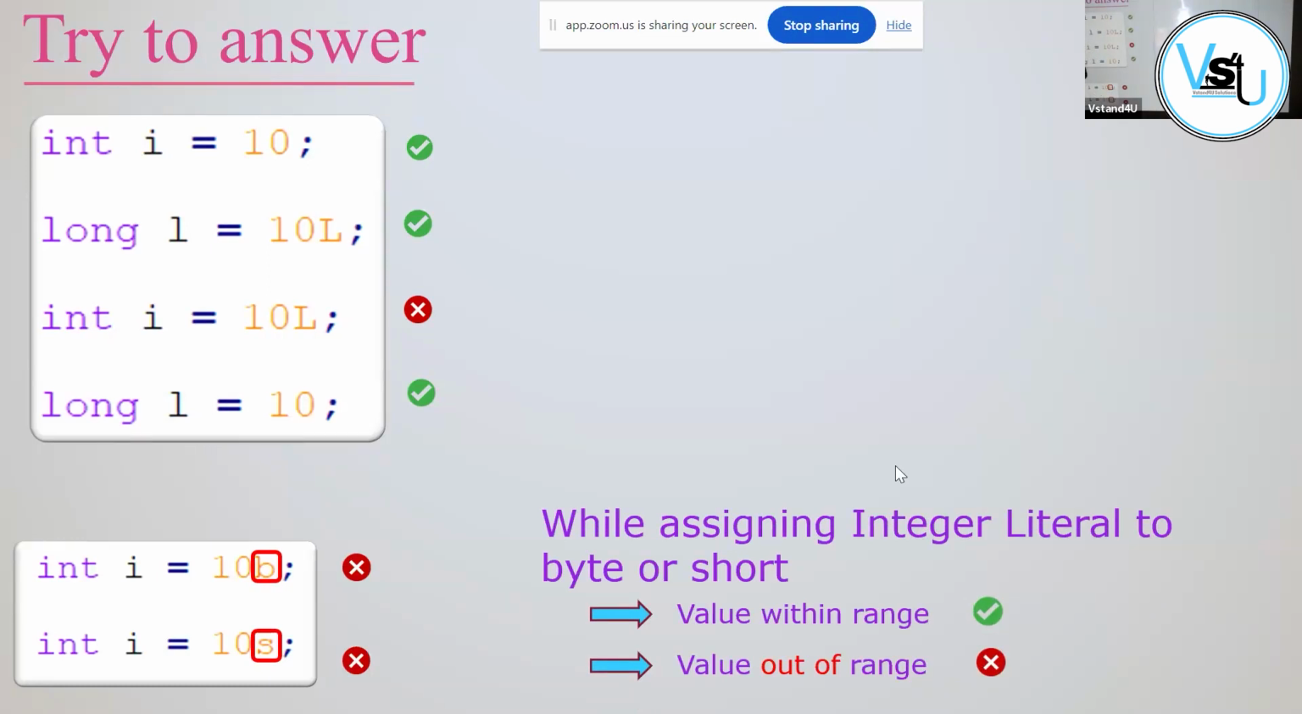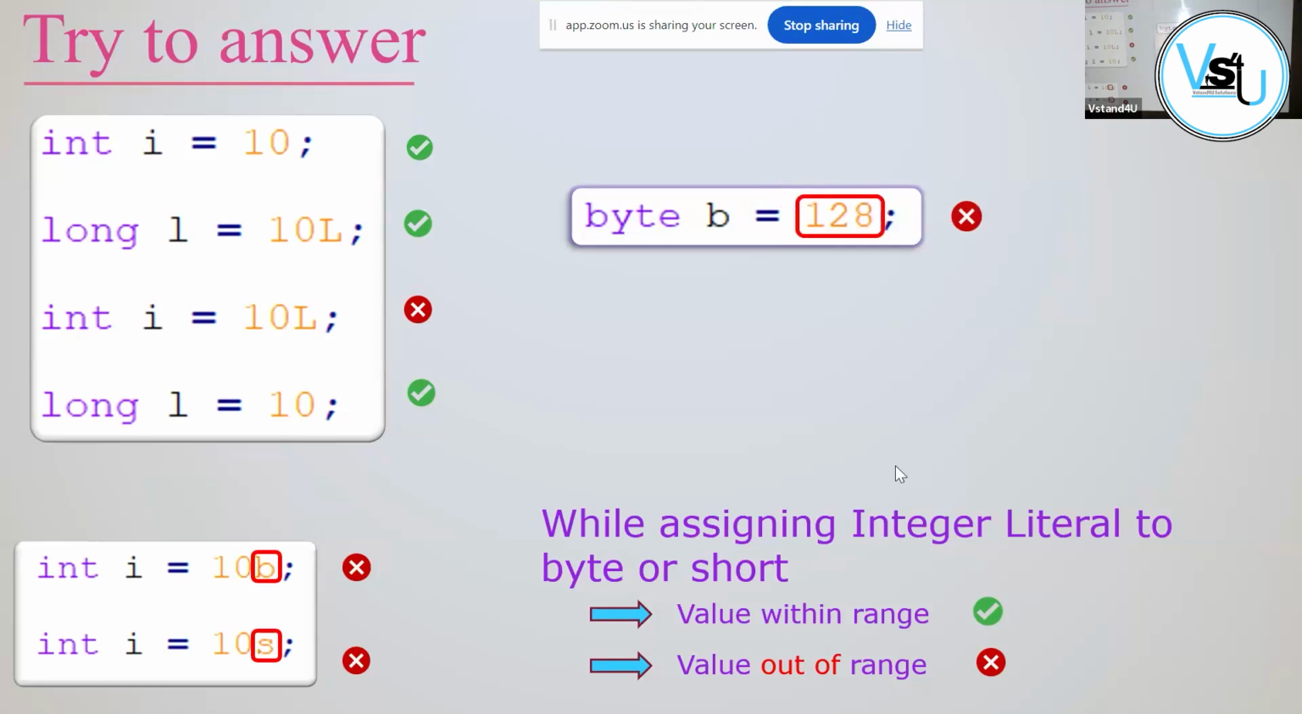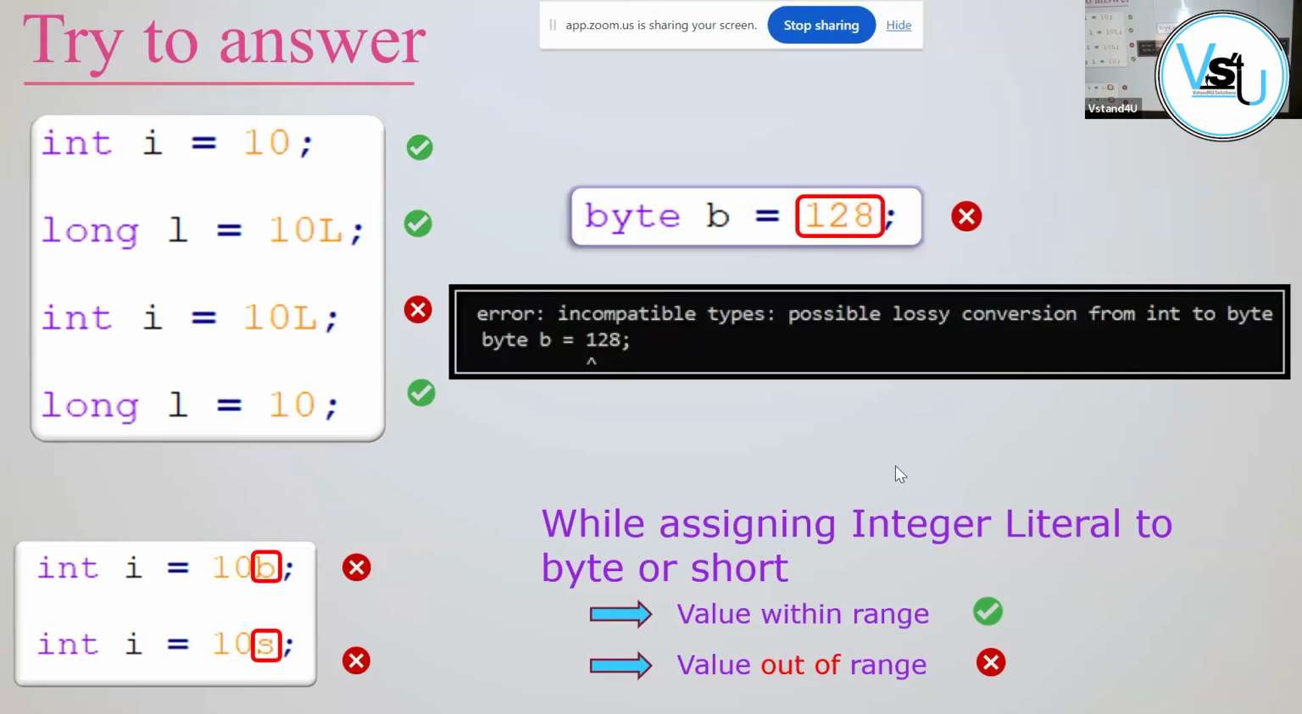Agree? Shall I move? What about this one? Not allowed. Error. Integer, binary. Error, you tell me correctly. Incompatible types. Possible lossy conversion from int to byte. Agree? No confusion at all.